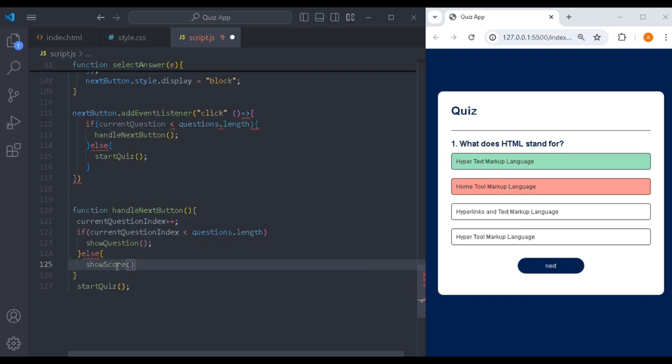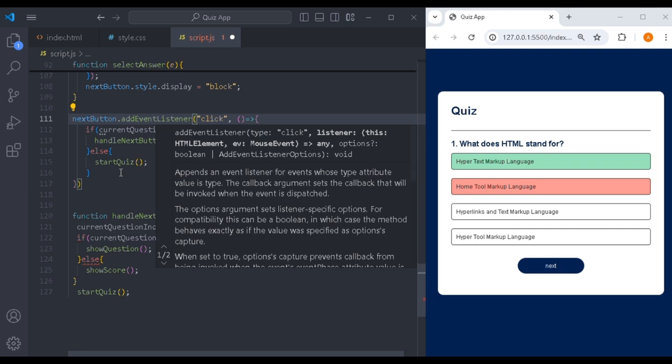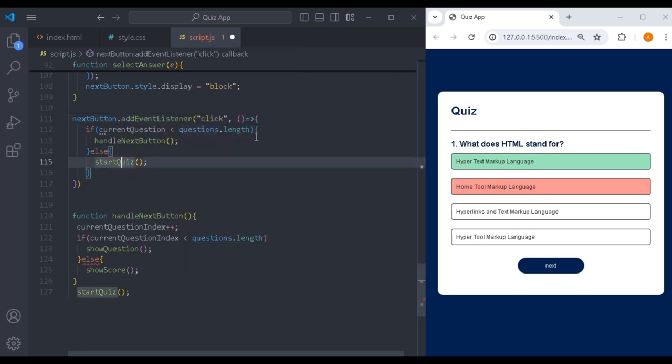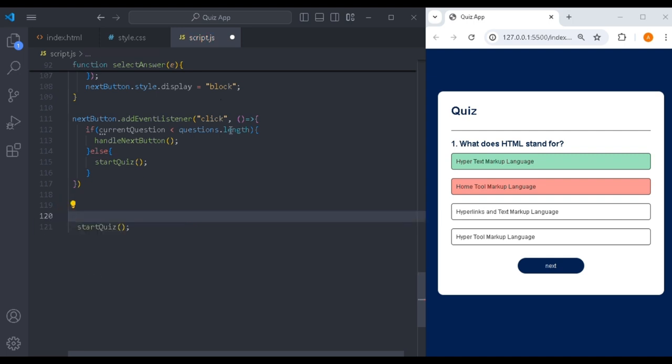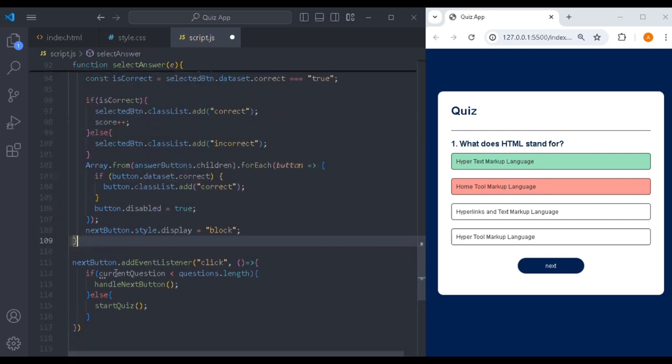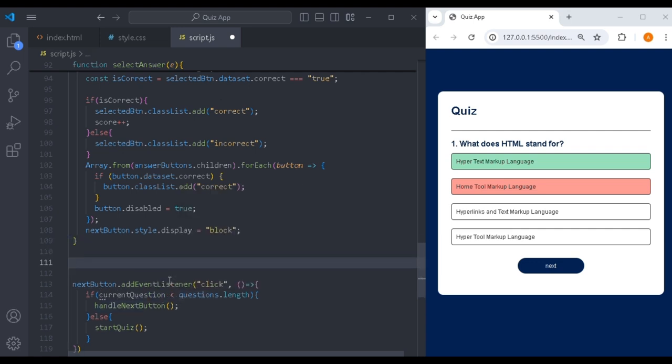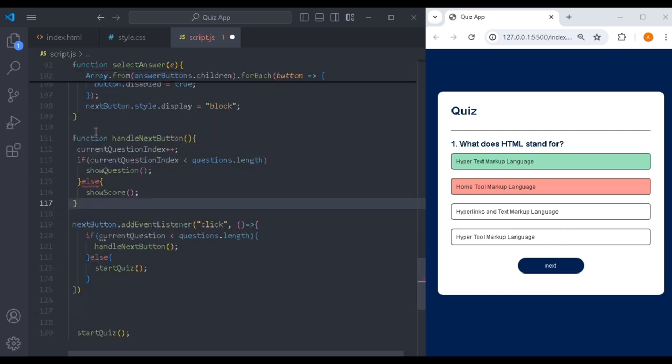We will run this function in this case, but we haven't yet defined it, so there are some red lines showing. To remove these red lines, after this click's double quotes we have to put a comma, and now you can see all of these red lines are gone. Actually, we will write this function a little bit up. So cut it from here and paste it before our next button click listener. It should check all of these things before the functionality of the next button. So we will paste it here, and before this function we will define this showScore function.